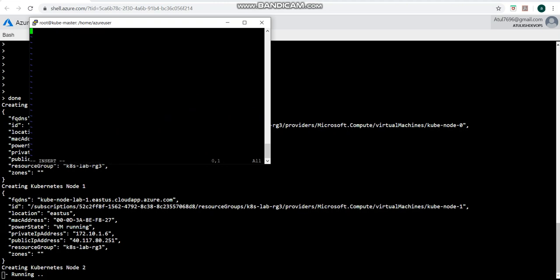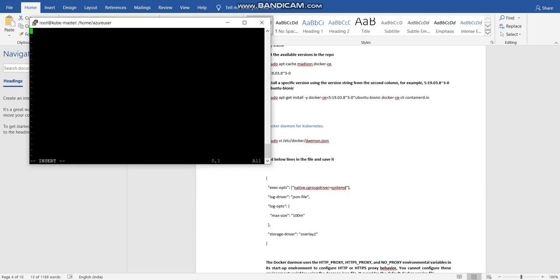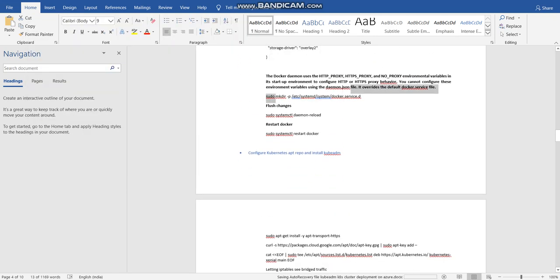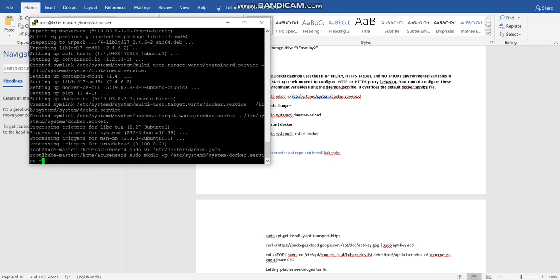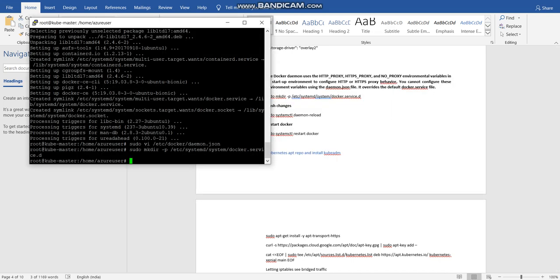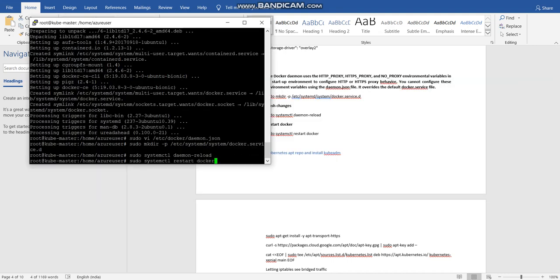So in here we will just change the stuff. We will copy this content for this Kubernetes file. Save it. Once that is done, we will then run this file, this command. Then we will flush the changes for the Docker daemon. We will reload Docker and restart it with this command.